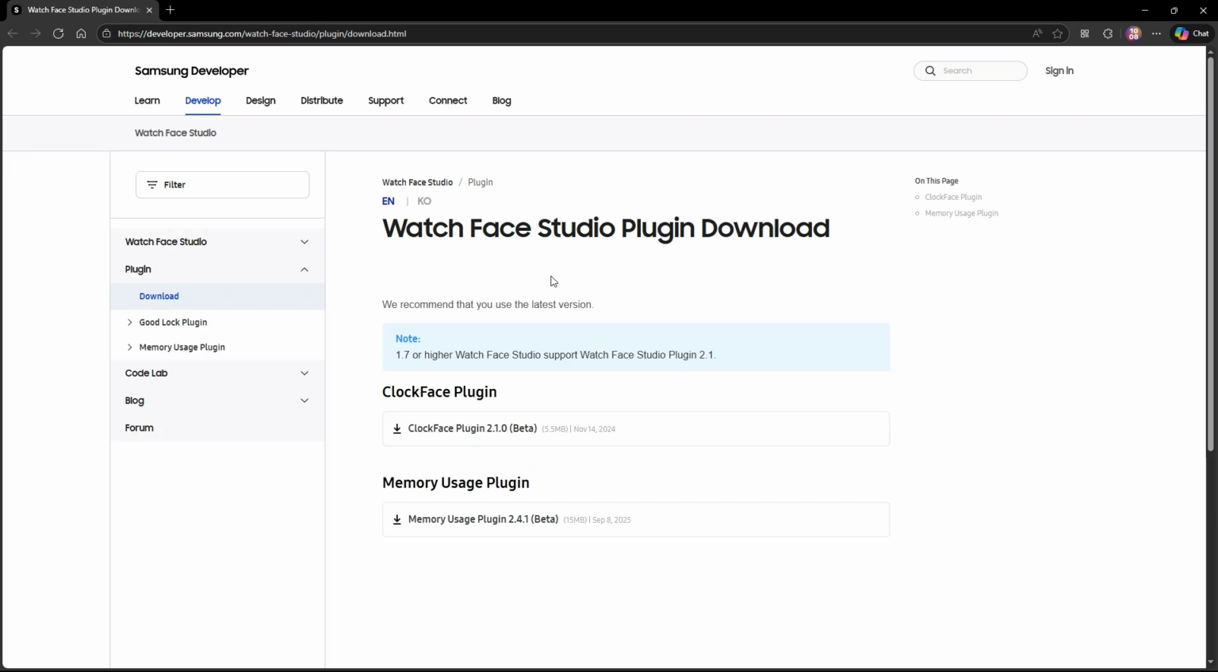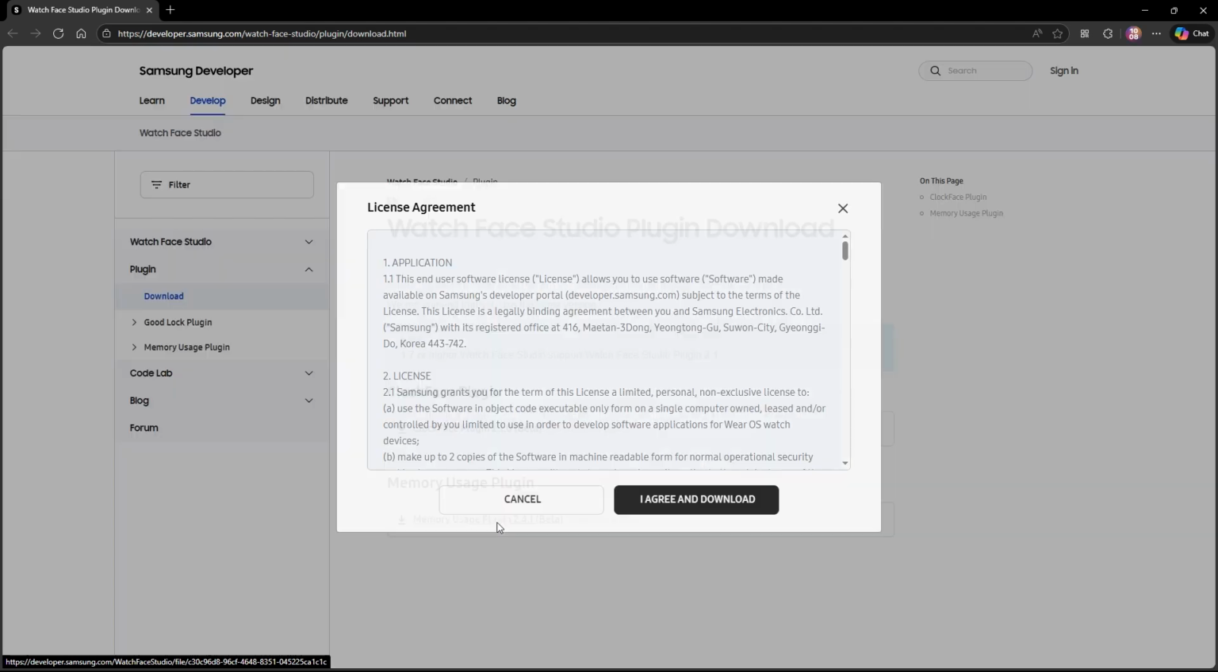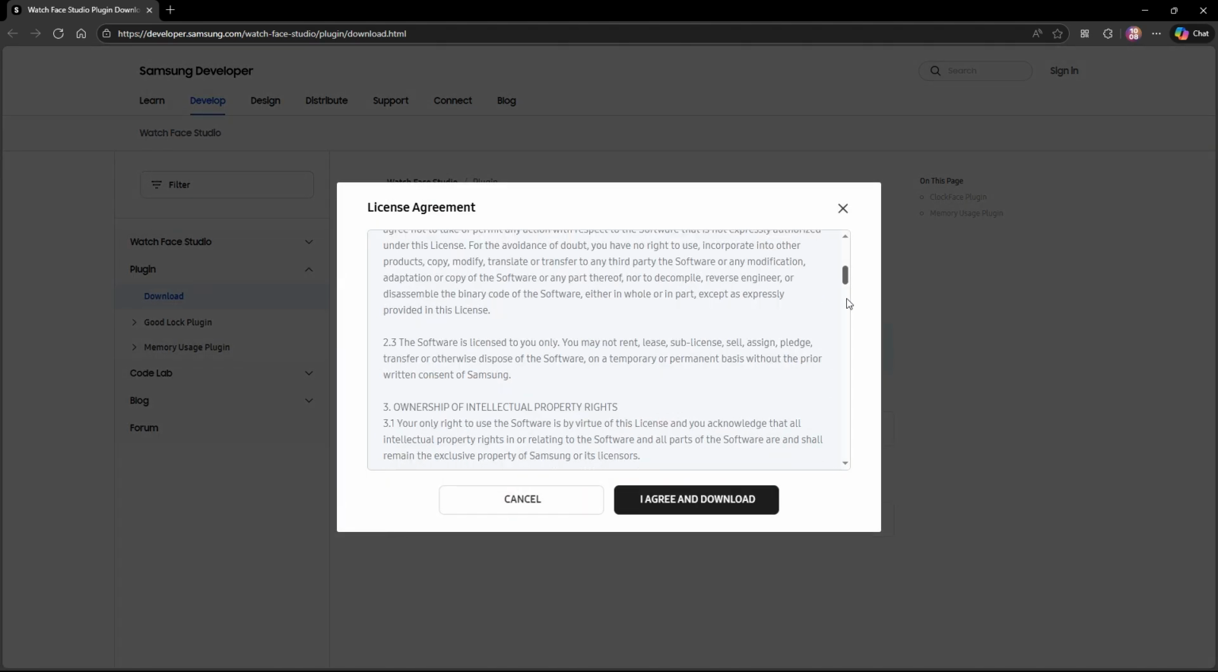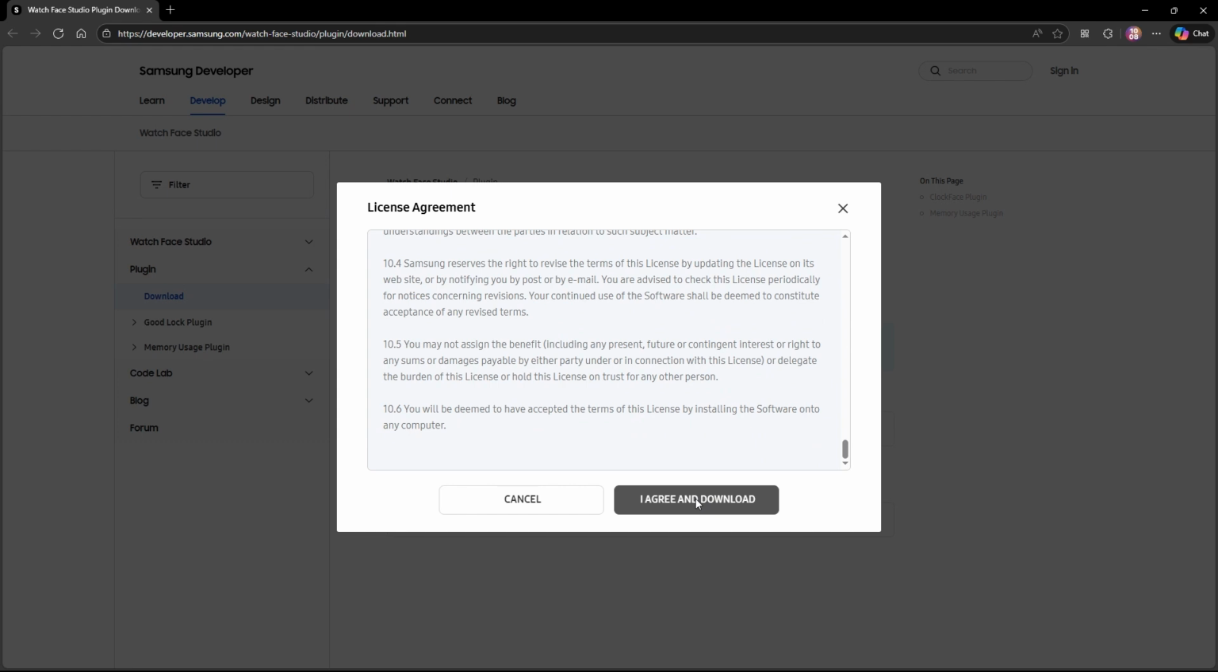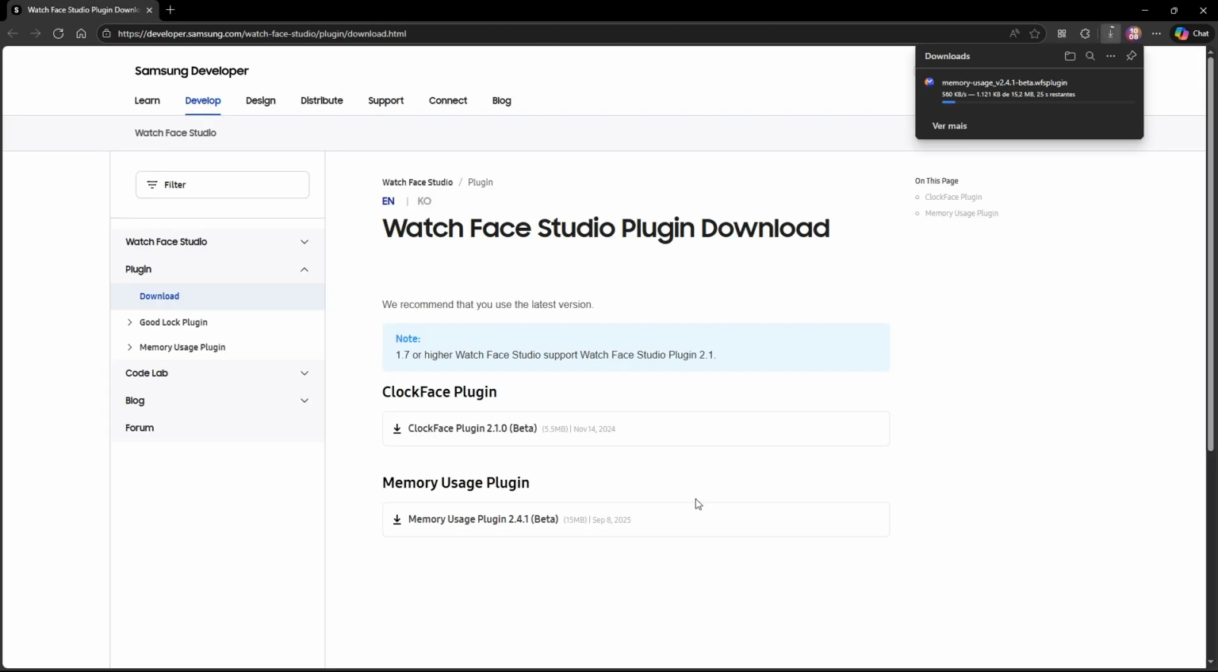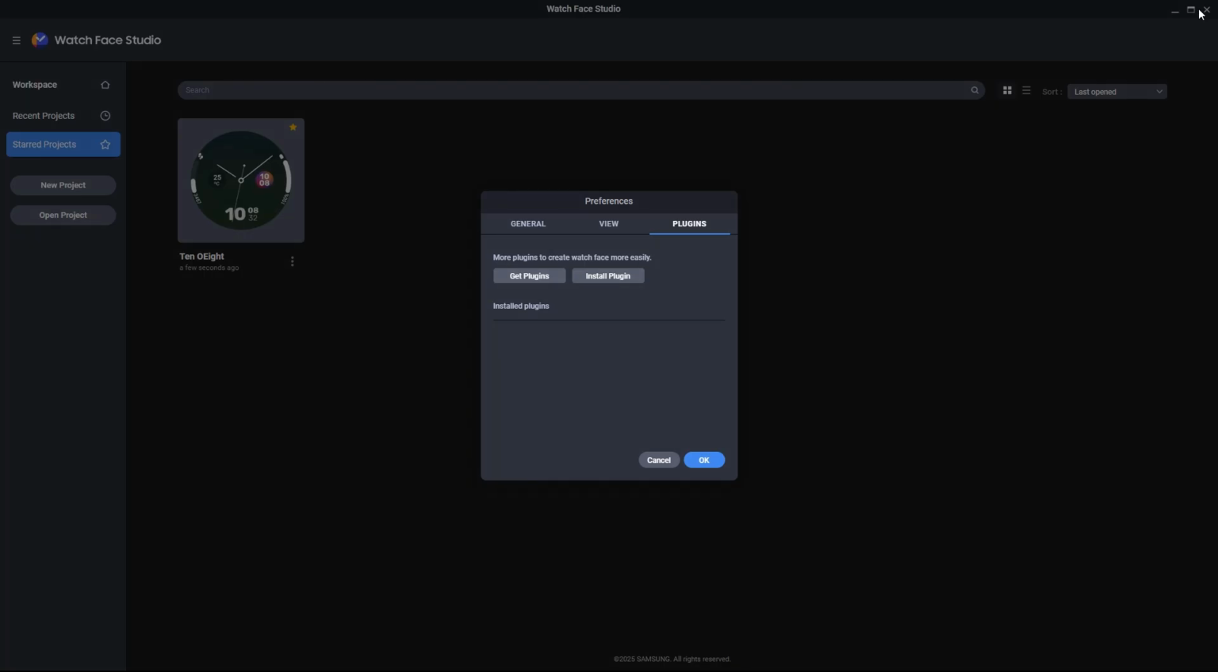You will be taken to the Samsung developers website, more specifically to their official plugins page. The plugin we want is this one down here, the memory usage plugin. Click on this text to download the file, then read the terms, and click on I agree and download. Once the download is complete, go back to the Watch Face Studio. In case the pop-up closed, open it up again.